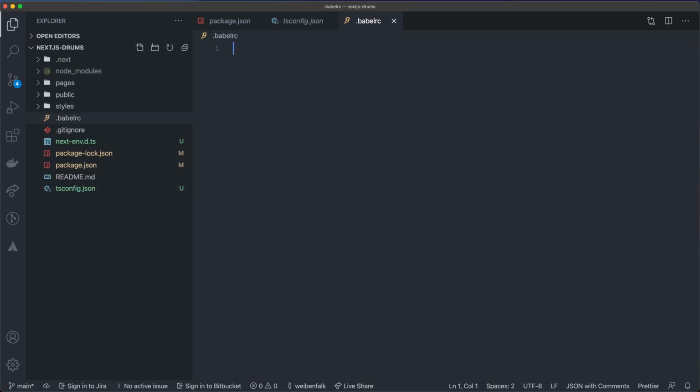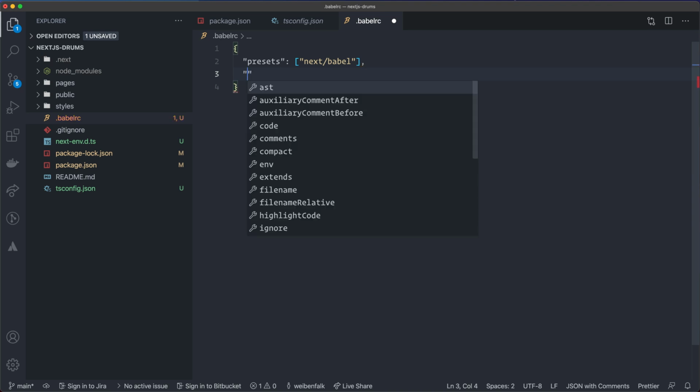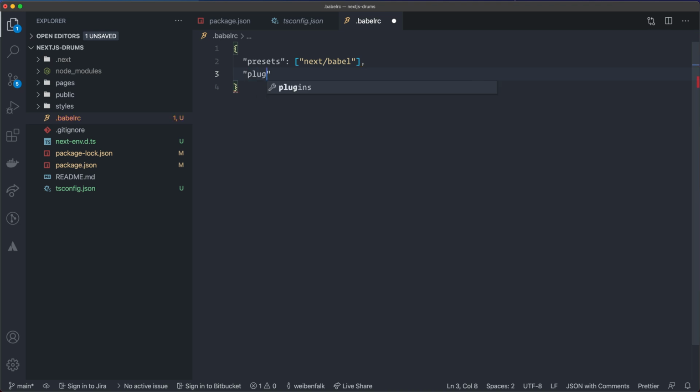.babelrc. And inside of this file, we have curly brackets. And inside the curly brackets, we have presets inside of double quotes. Then we have square brackets, double quote, next/babel. We have a comma, and then we have double quote, plugins, with an S. Then we have square brackets, double quotes, babel-plugin-styled-components.